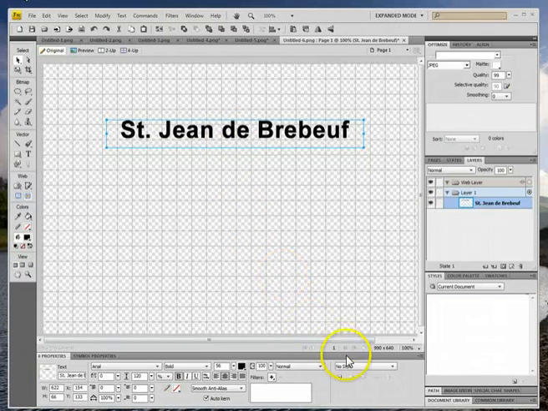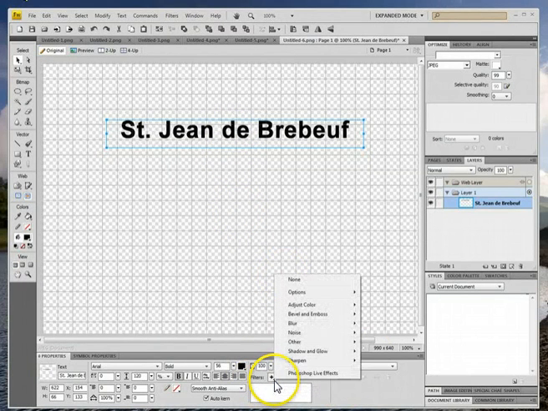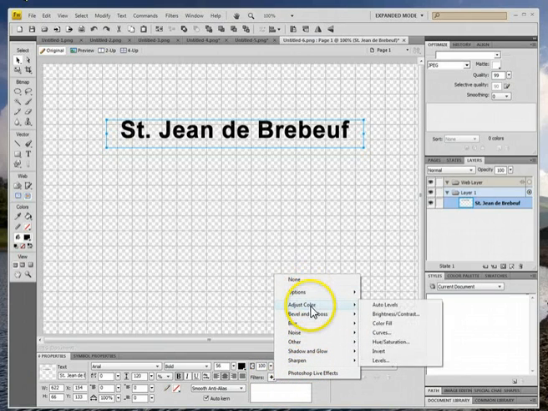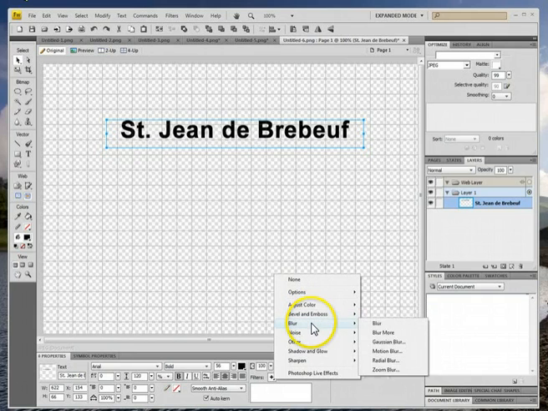Watch where I'm going with my mouse. Down here at the bottom, there's these things called filters. I like these. These are cool. When you press a filter, there's all these different options. You can change the color and stuff. Bevel and emboss, those are pretty cool. I'll show you those in a sec.